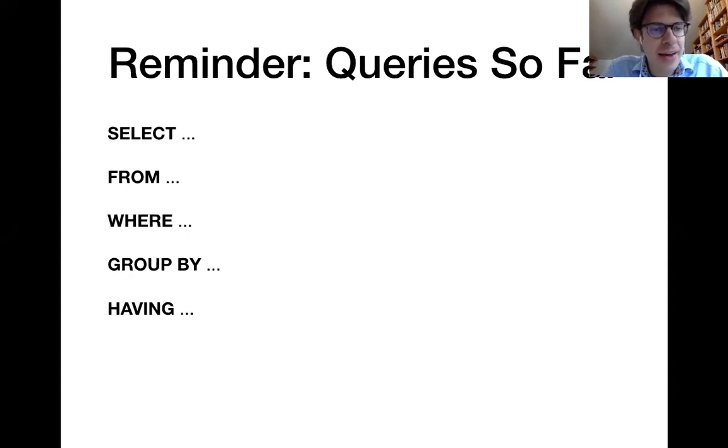And finally, in the select clause, we are specifying which are the columns that we want to see in our results. Many of those parts of the query are actually optional, but these are the things that we have seen in the last lecture.